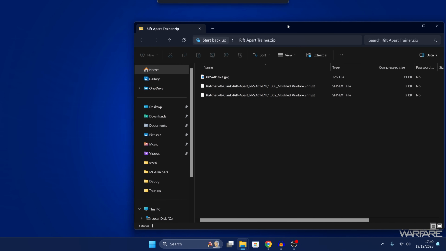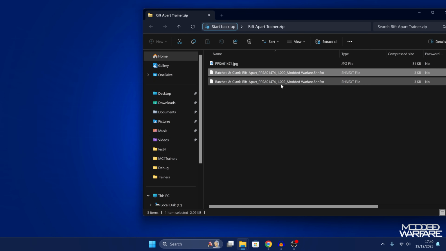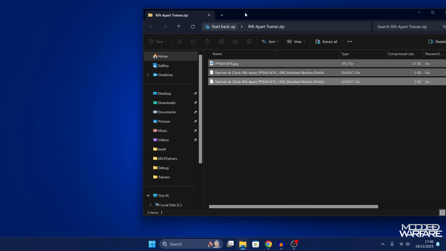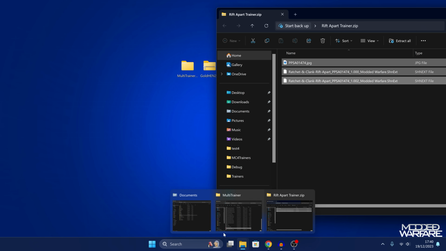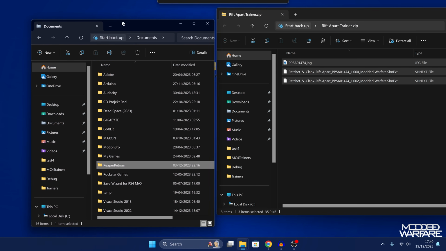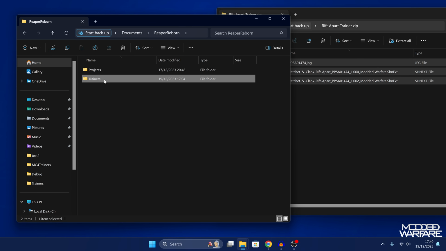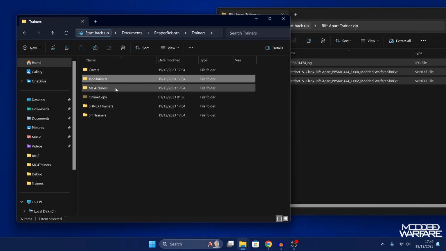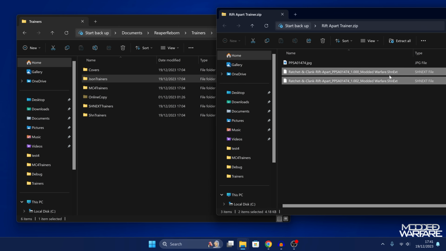Now I've got my Rift Apart trainer that I made for Ratchet & Clank Rift Apart, a native PS5 game. It supports the base version and 1.002 of Rift Apart. So to install this trainer, what I need to do is first of all, open up my documents folder on my computer. So if we open up the documents folder, this is where the Reaper Reborn folder gets created from the multi-trainer. So if you go into that folder after you've ran the trainer, you'll have the trainers folder, and in here, you've got all your different trainer types that you can add to these folders to get them to show up in the program. So all we need to do is add our PS5 trainer in here.